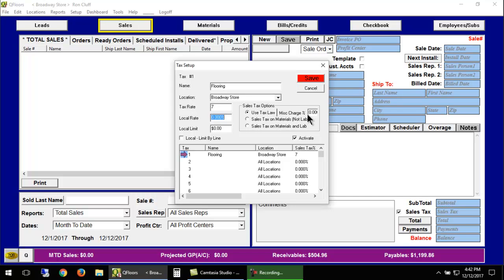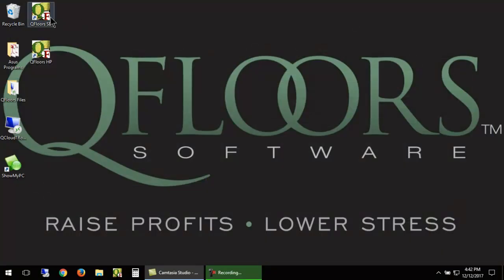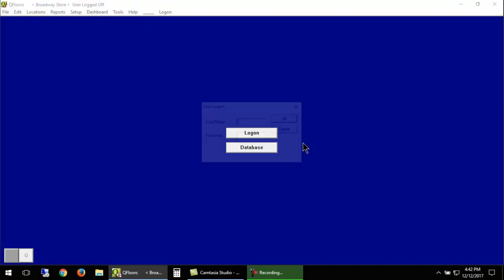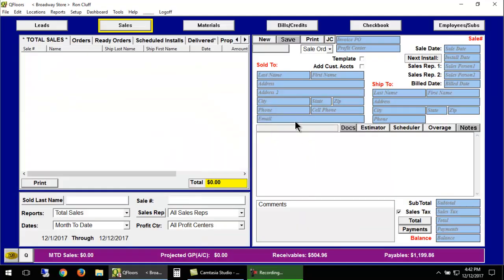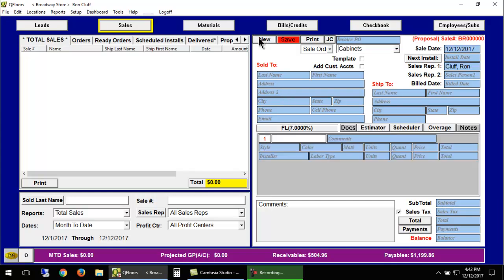And we're going to set up a miscellaneous rate here. Let's say 4%. You may choose not to use that, so you'll leave it at 0. Then we'll close and reopen QFloors and log in. And to see how the use tax law option affects your sales, we'll click New.